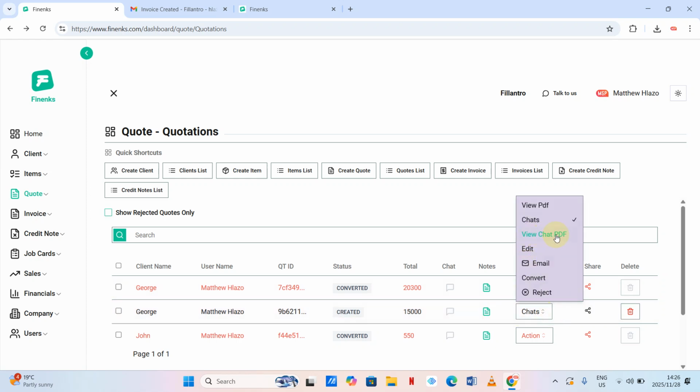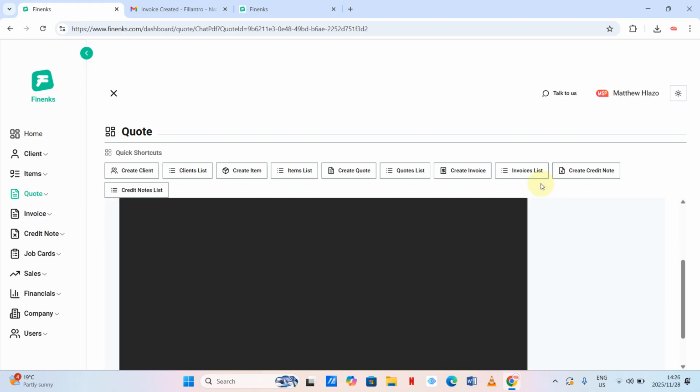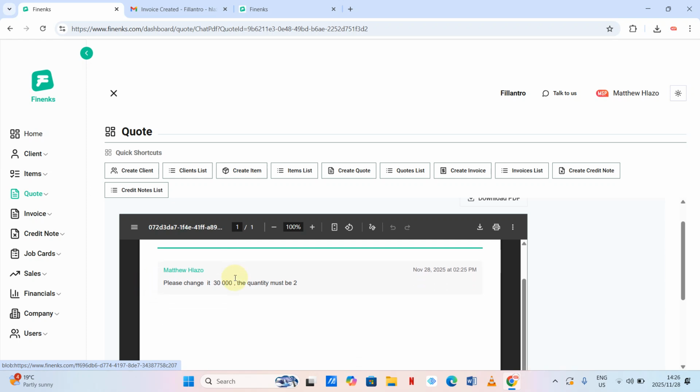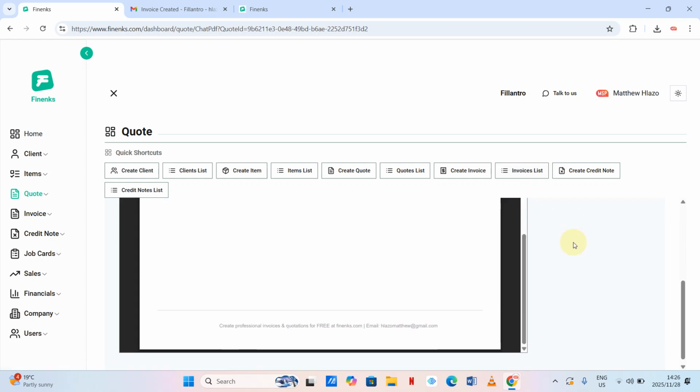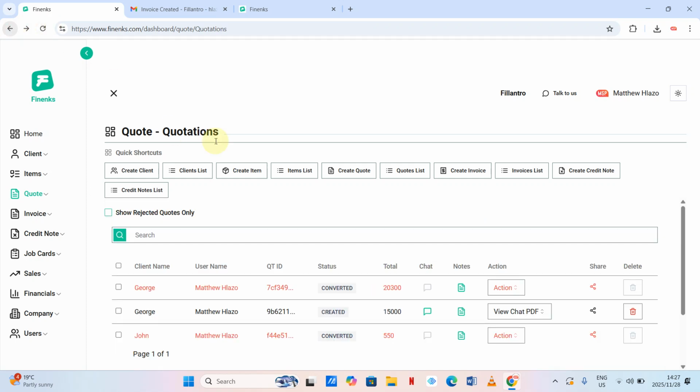We can view the chat PDF in case we want to see what we have said about this quote and who said what. Then we can view that as a PDF. Let me just click on view. Viewing the chat as a PDF. As you can see, this is the quotation ID, quotation for George, generated at today's date. This is what I said. If there is another guy in my team, then there will be his message here. All right, let's continue.